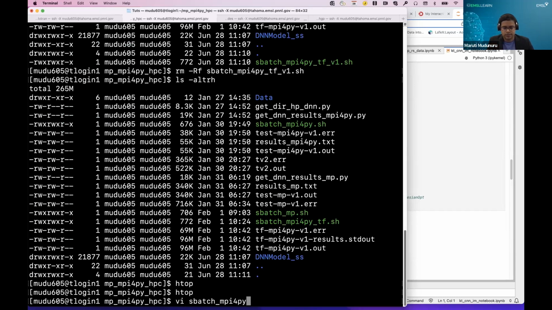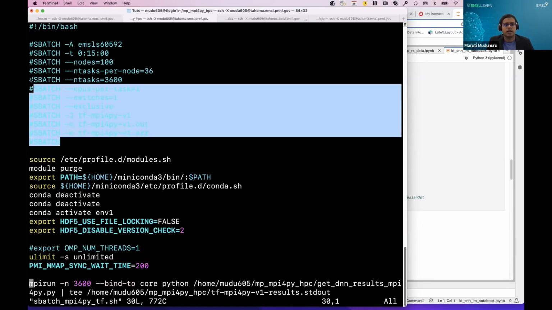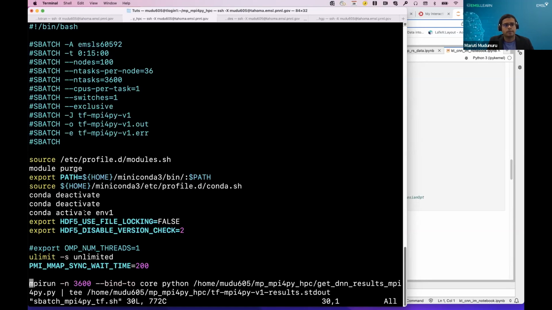So for instance, this test script, with this, you can run 100 nodes, you can run TensorFlow to train TensorFlow models in parallel, perform hyperparameter tuning. So the shell scripts remain the same. You create an SBATCH and load the module, source it, and run the models in parallel.